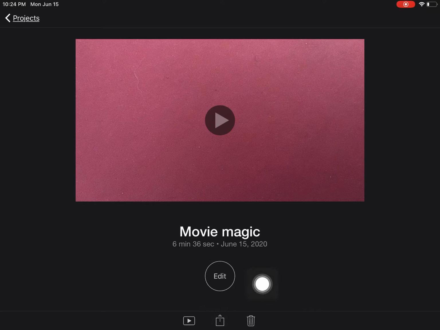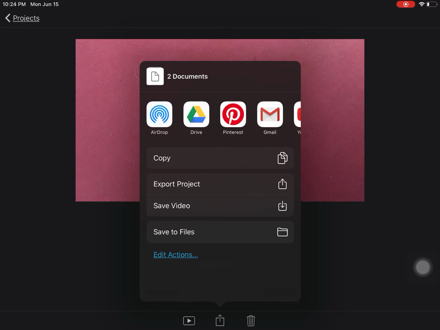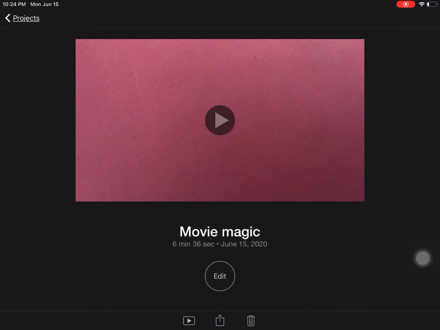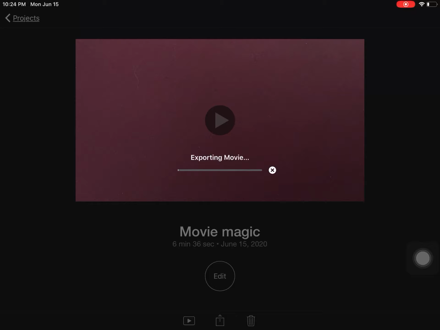I'm then going to use what we call kind of a share button. It's usually got an arrow in it, meaning that it's going to send this somewhere else. And at this point, we are going to save the video. It doesn't matter really too much what you save it as. I usually do HD 720, but really it just kind of depends upon where you're sending it. It's then going to export your video, and when it's all done, you will see that it shows up in your photos.